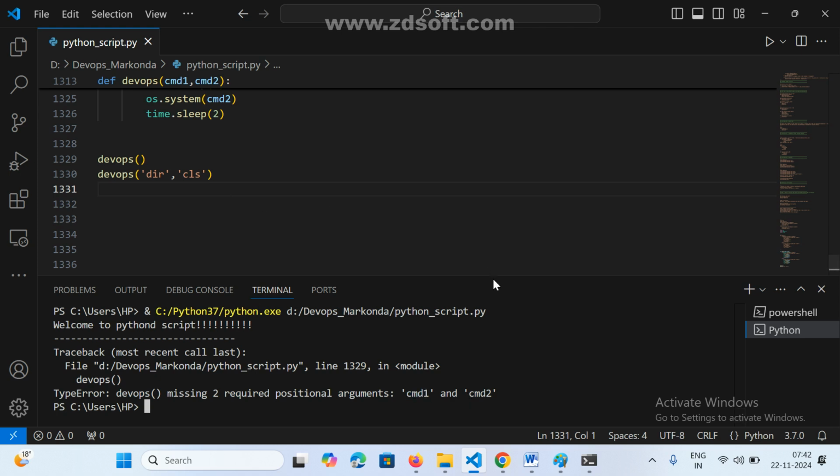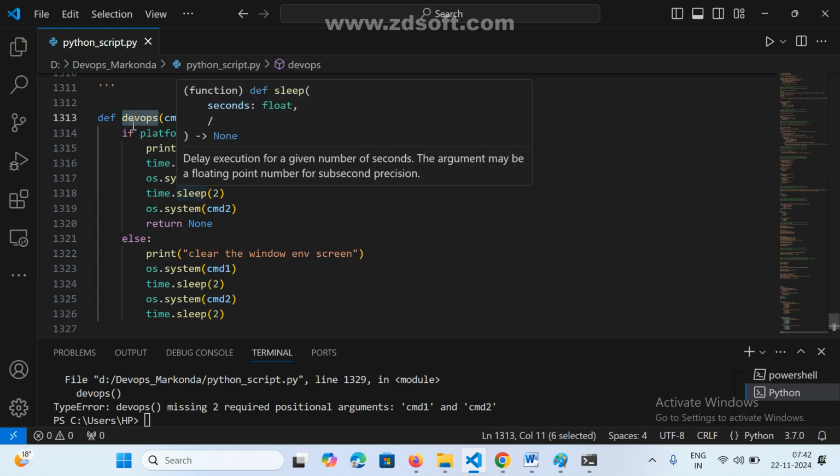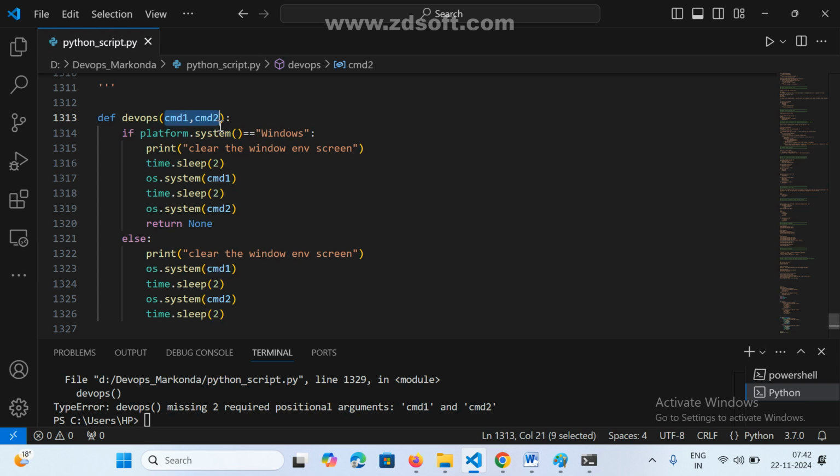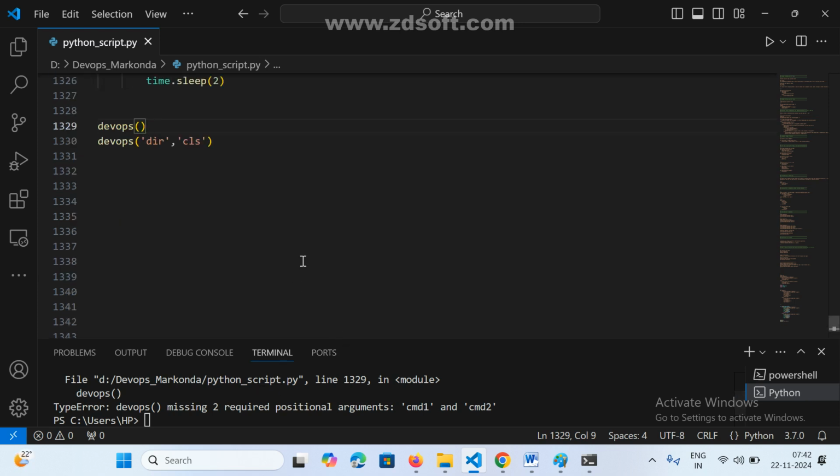So actually I implemented one function. This is a user defined function. So in this function, what is it expecting? Two parameters it is expecting. But did I pass anything here? No, right? So that is the reason we are getting the error message.